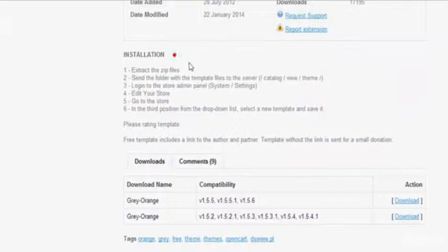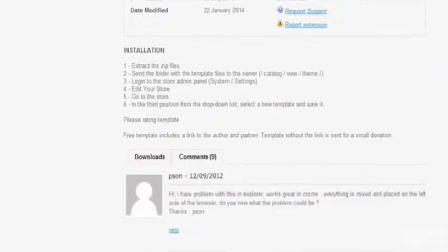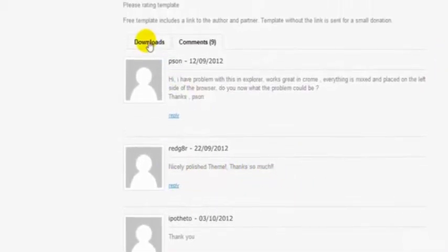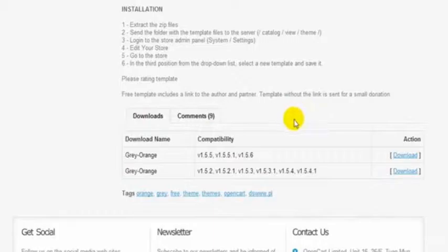So that's basically telling us to extract the zip files, because when we download this it will be downloaded in a zip file, and from there we just send the files and folders to the correct place. So basically we can look at the download and the comments that other users of the theme have left. Nicely polished theme, thanks so much. For instance, sometimes there may be a documentation tab here, and sometimes there may be documentation downloaded with the themes that you'll need to read.